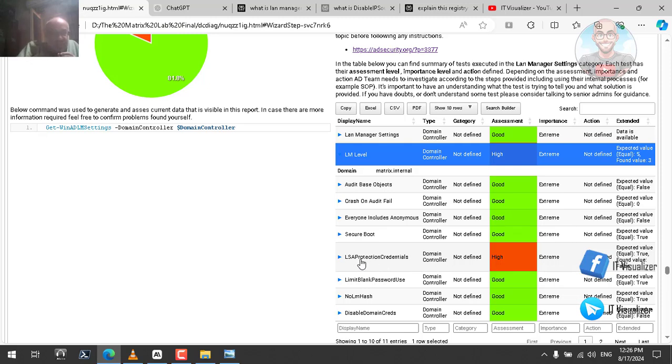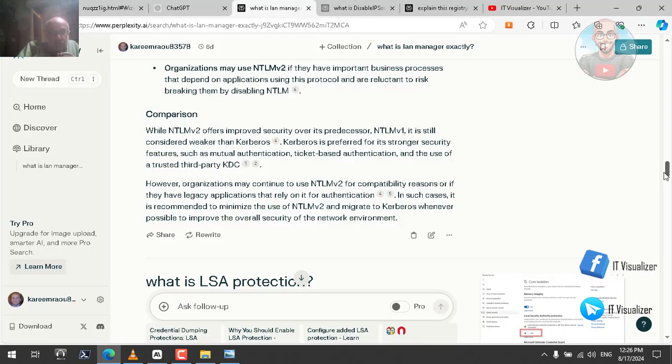We will see what this means exactly, but let me show you also Perplexity and the answer, where it begins explaining what the LM level is and what LSA protection credentials are. But first, let's refer again to the answer.